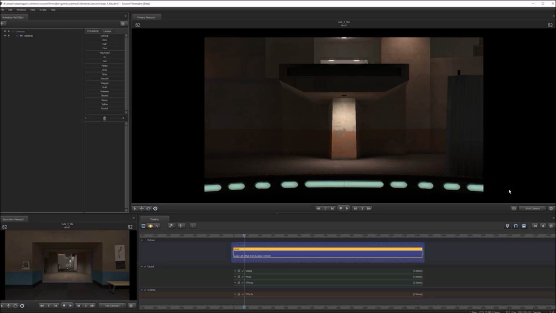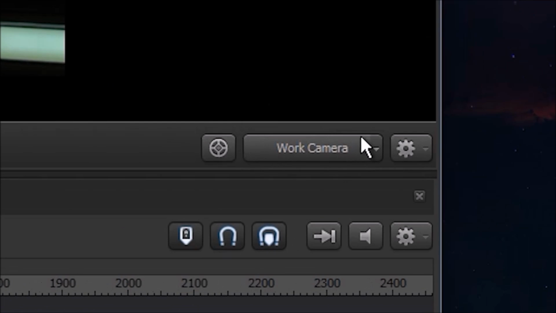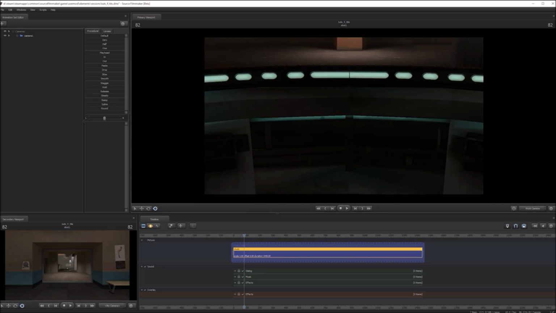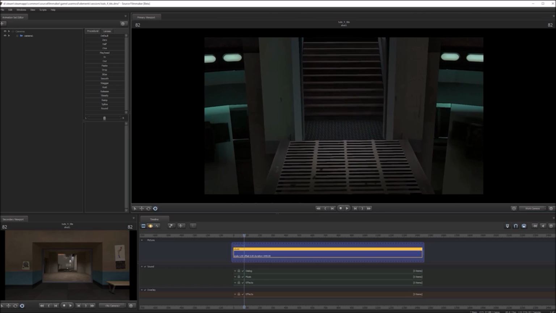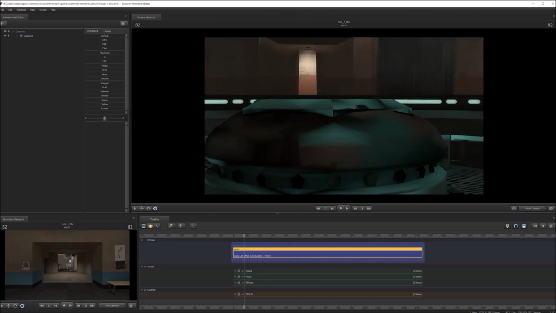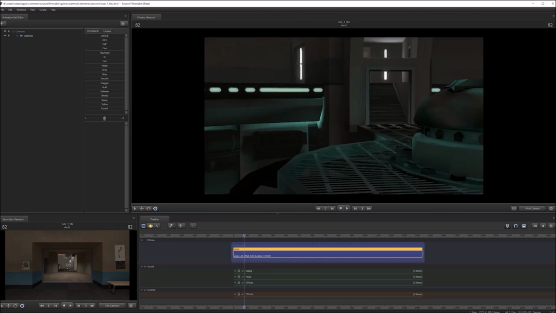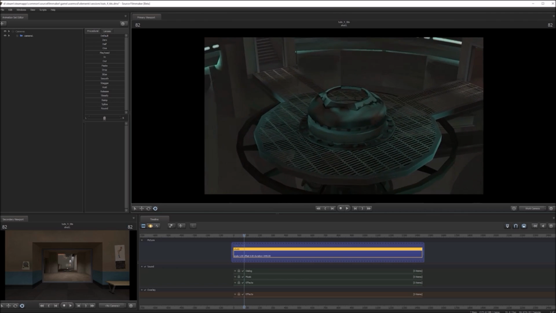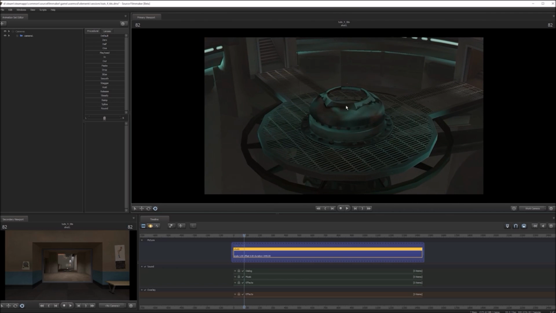Moving on. When it says that you have your work camera selected, that means this camera is not going to be used for the final product. This is sort of, hey, this is a camera. If you're working from afar and you want to work up close with a different camera, this is what the work camera is for.